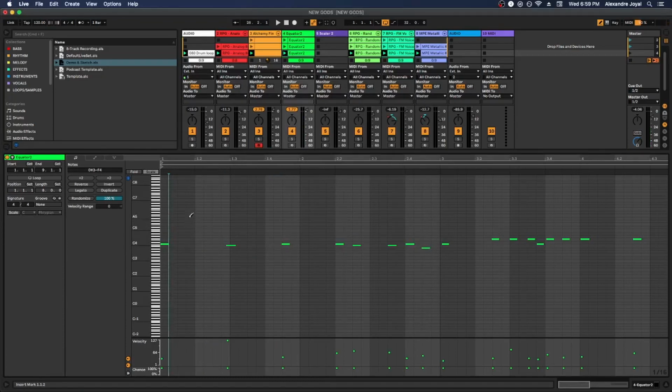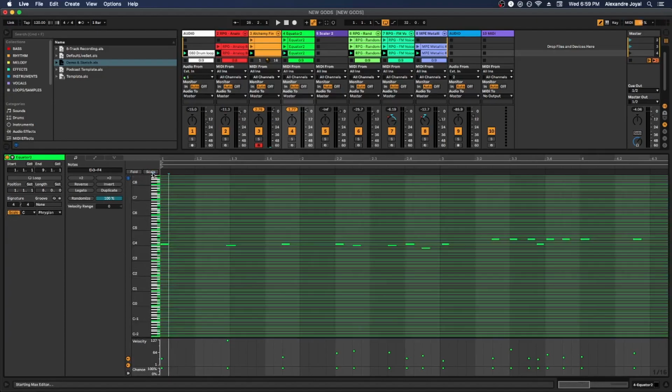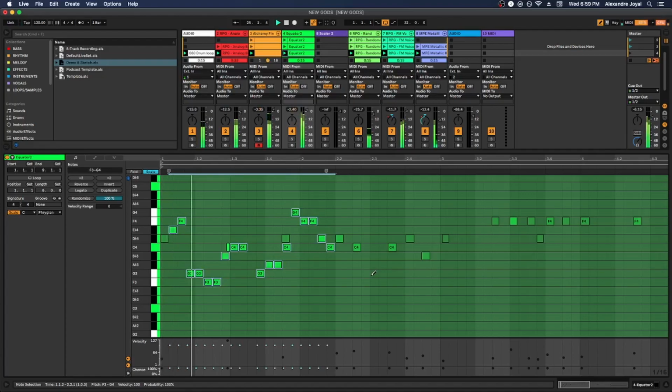And a cool hack by utilizing this feature is select your scale, C Phrygian, fold to your scale, and you can actually just pencil in a bunch of notes that are all in the scale.